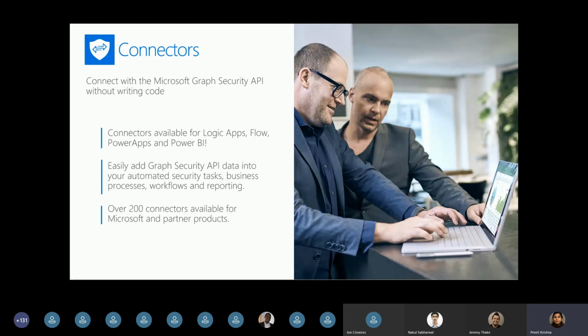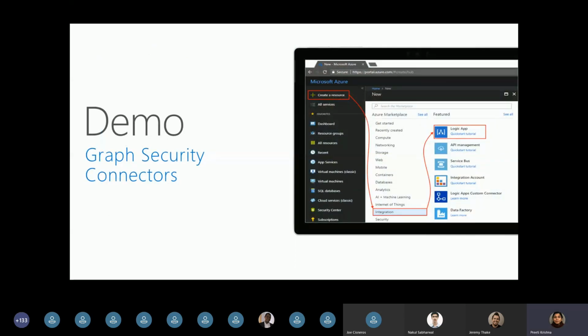The second type of connector that we have is the Power BI connector. This enables you to get all the rich insights that the Graph Security API has, and build your reporting solutions out of that. So basically, you can tie your workflow solutions and reporting solutions and have all of that integrated without having to write any code. So that's what we'll be looking at today. So without much ado, let's jump straight into the demo.